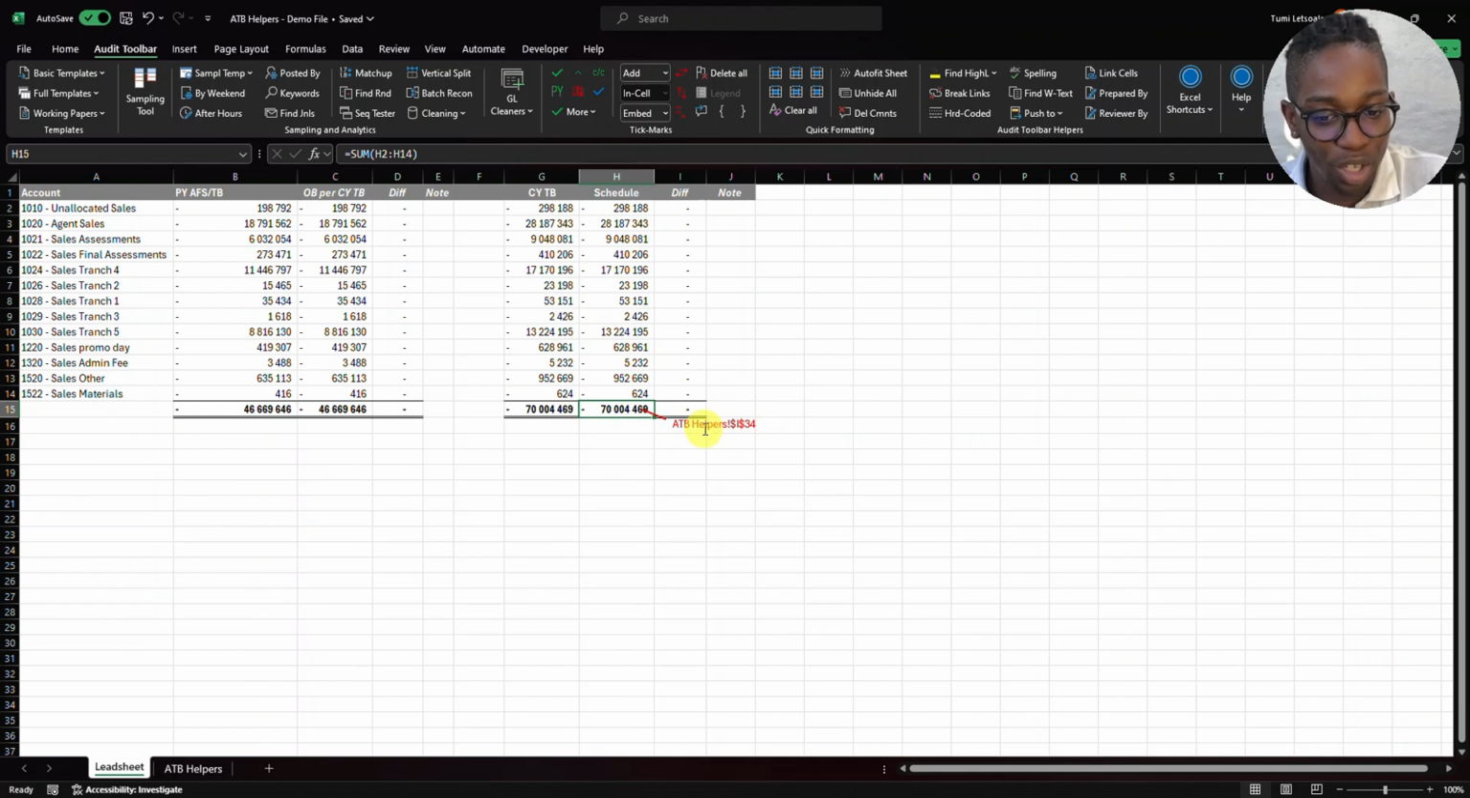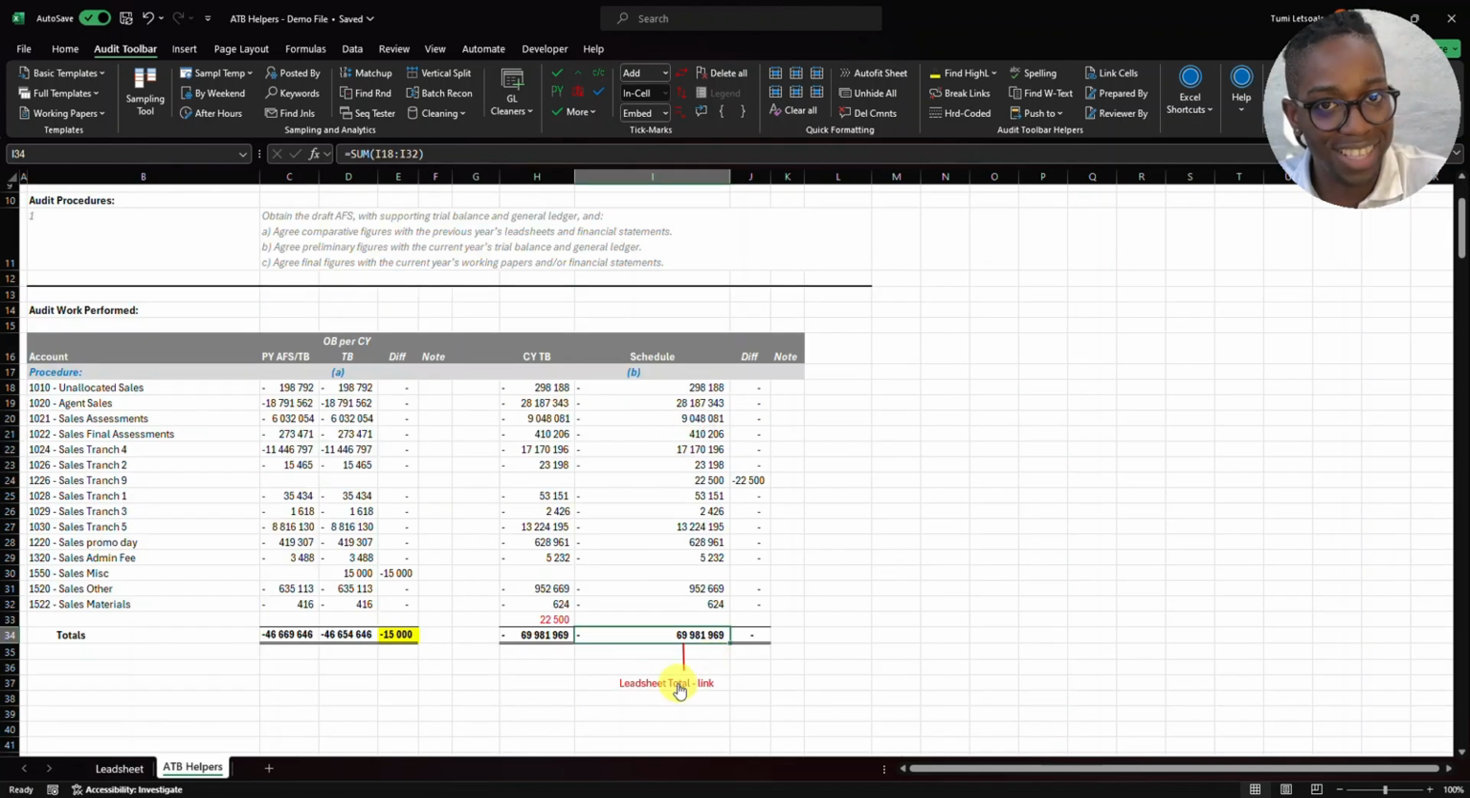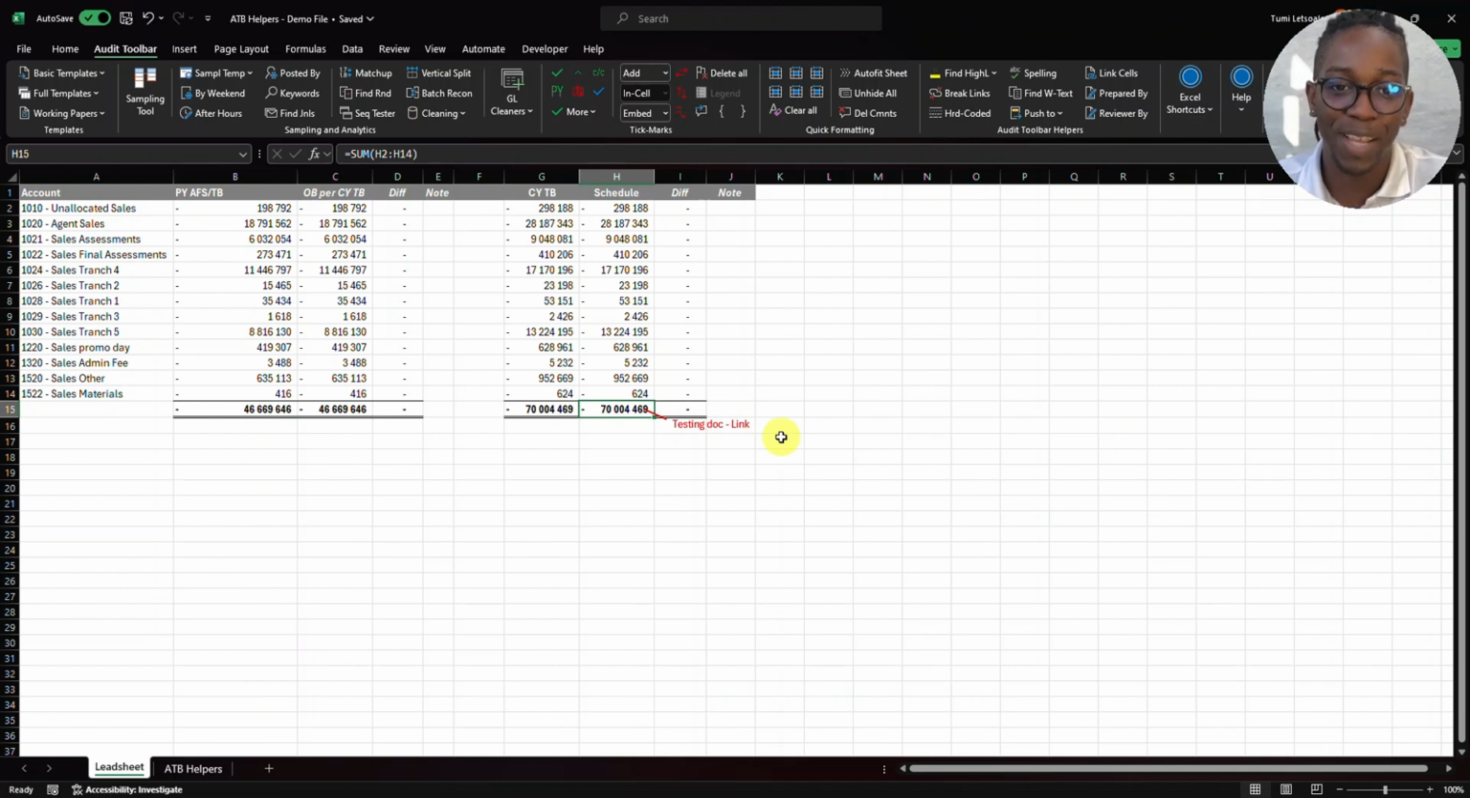Again, I can do the same thing with this one: control, then click, and then I can start to edit this. I can maybe change this to testing document link. Perfect. Then when I click outside of it, it reverts back. And then I can click on that, move to the other side, click on this, move to this side. Perfect. And that's how linking cells works.